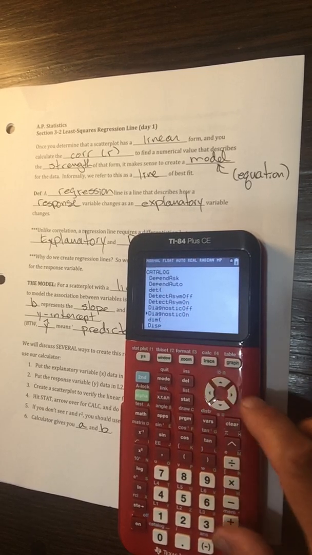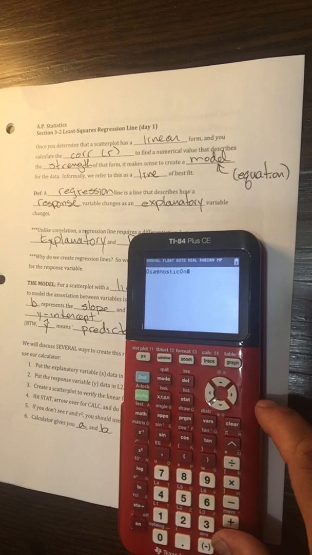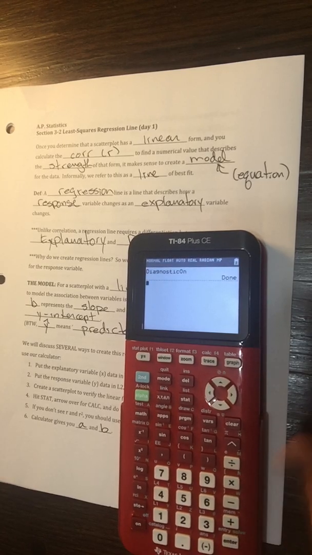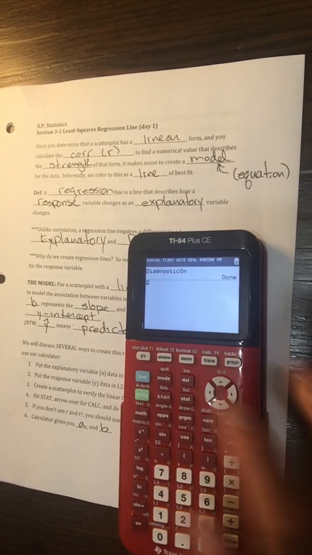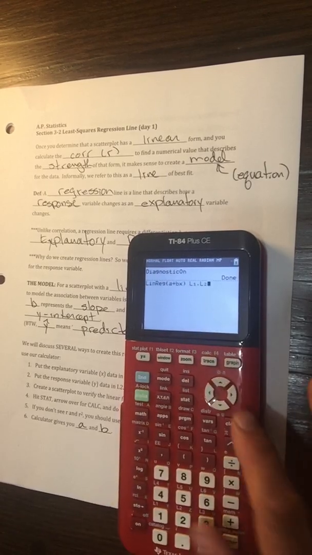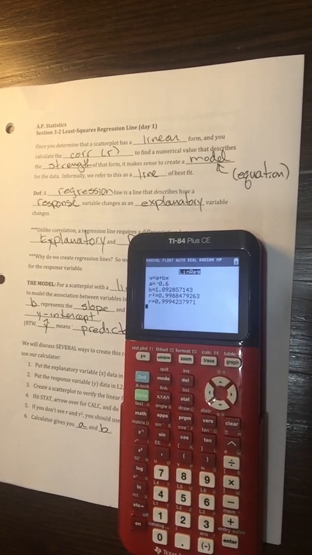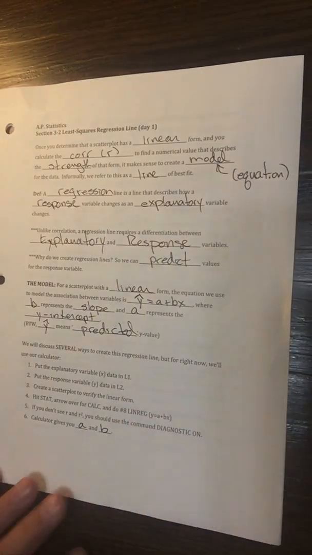You guys see it? It's right there. You hit enter. It goes to the home screen, and that's the command, but you've got to hit enter to tell the calculator to actually do it. So hit enter again, and it says it's done. Now when you do your linear regression, you will have an r squared and an r. Okay, next page.